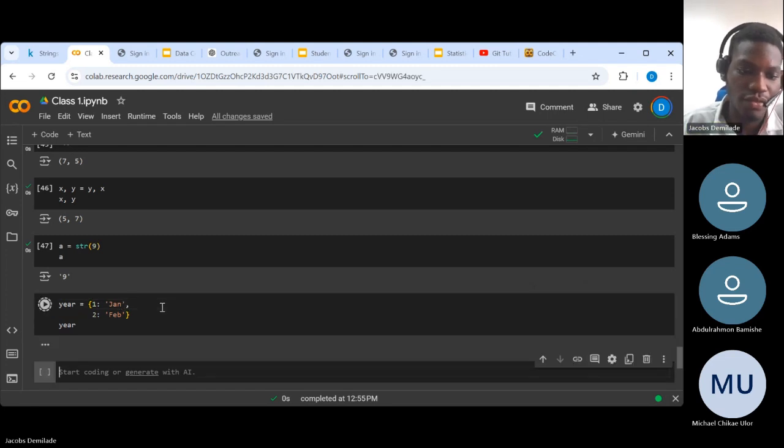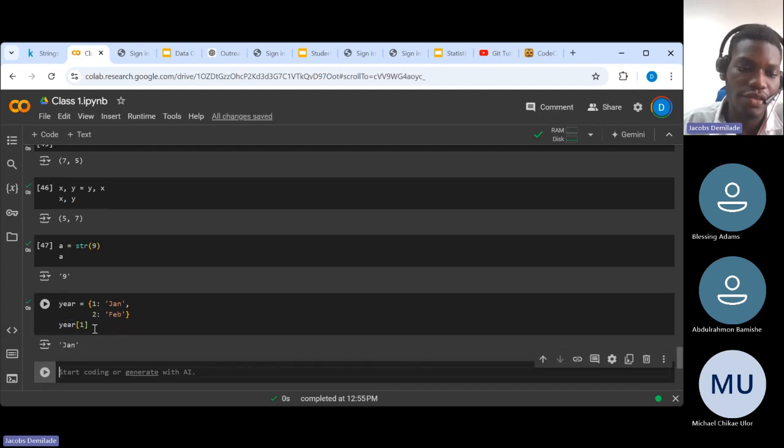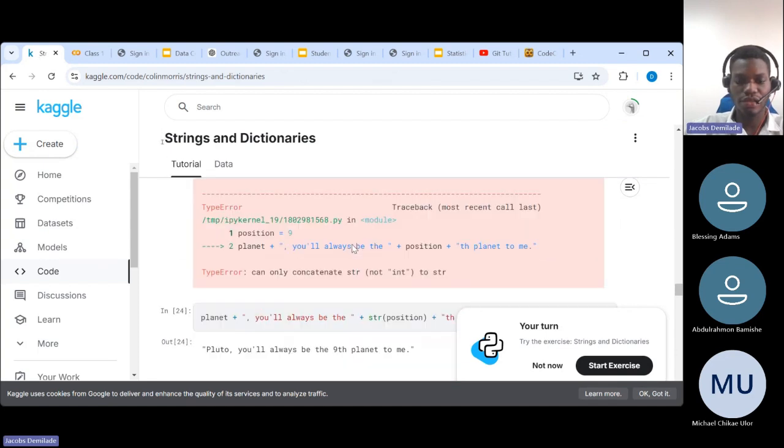But basically, this is the key and the value. So if I do year 1, it will return the value which is January. If I do year 2, it returns the value which is February. What is the second month of the year? It will return February. What is the first month of the year? It will return January. So that's what the dictionary does for you. It stores key and value pairs. One is the key, and the value is always after the colon. Okay, so hopefully Israel will do a lot of justice to that in the next class.